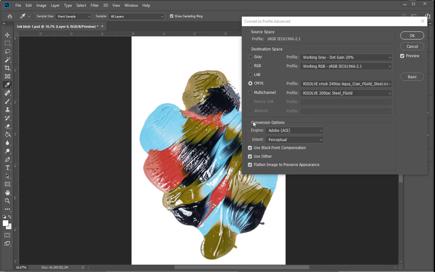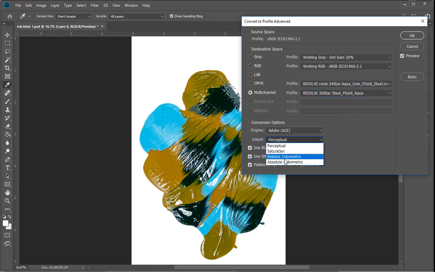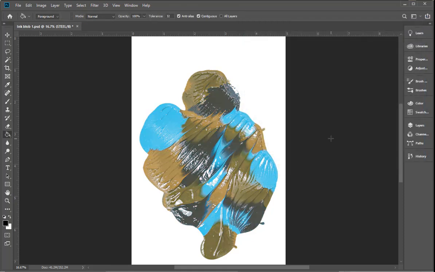But before I do, I'm just going to say that this is a CMYK profile, but if I go into a multi-channel profile, like the steel and flat gold, or the steel, flat gold, and aqua, and I go to, let's just say, relative colorimetric, and I go OK, Adobe doesn't really know how to deal very well with this color. As far as CMYK and RGB profiles go, they're very well defined color spaces, and Adobe does a really good job of displaying how that image would look printed or displayed.